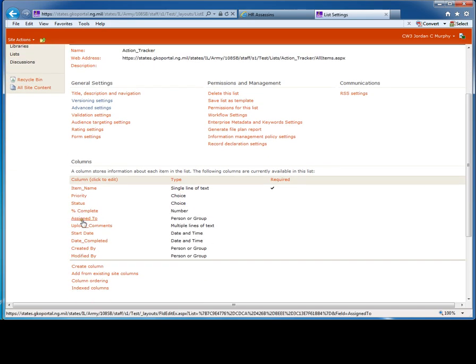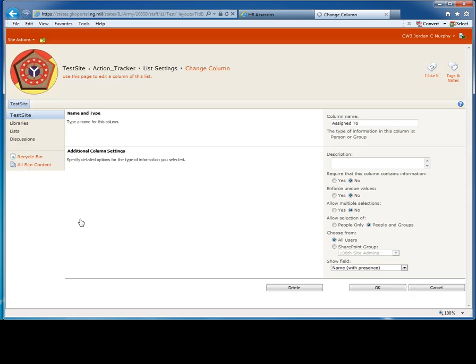Next, come down here to assigned to. We'll leave this the same, but now what we're going to do here is change allow multiple selections. So what this will allow you to do is when you add items to your tracker, you'll be allowed to assign it to multiple individuals.